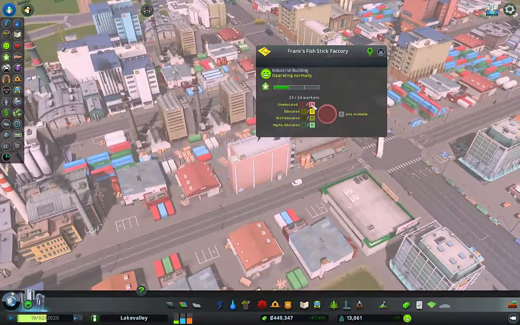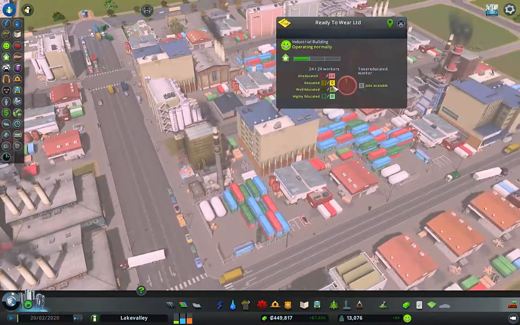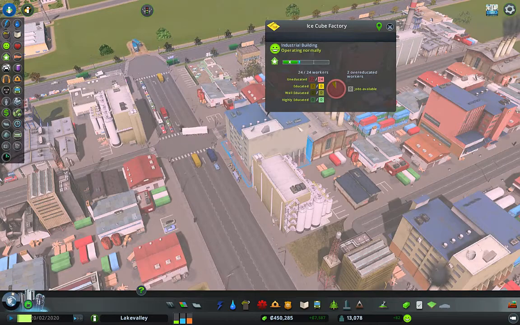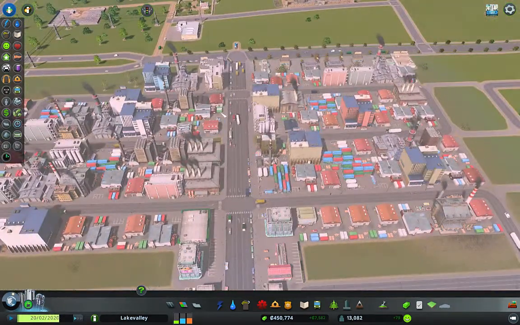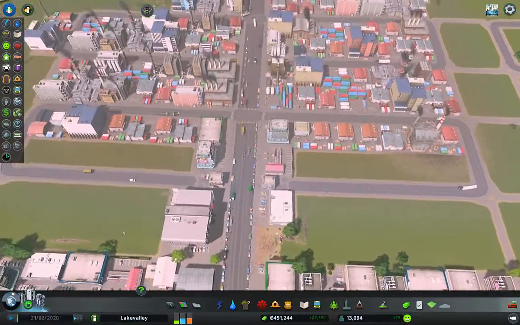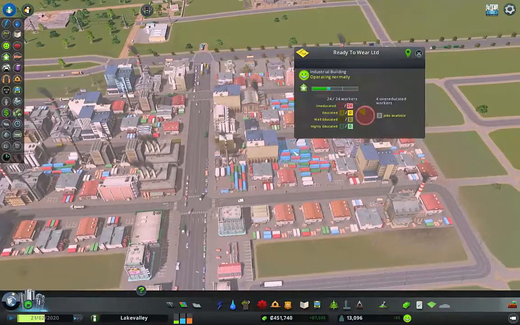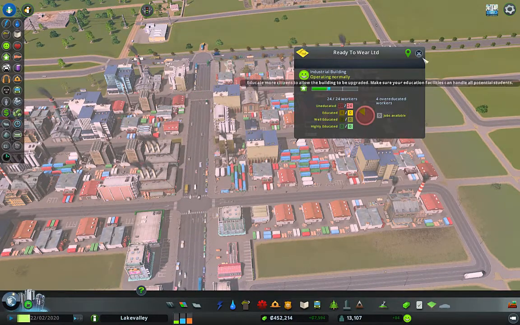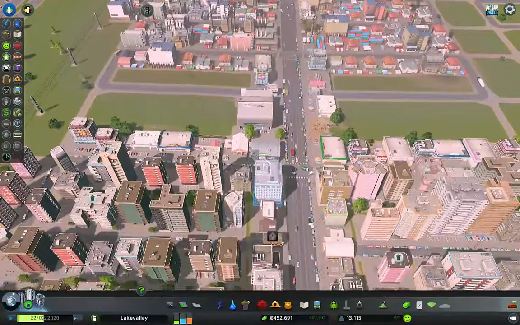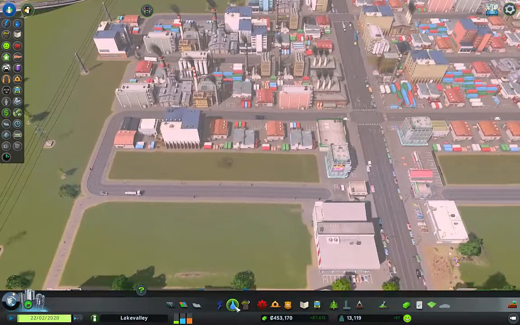So if we look at our industrial buildings here, some of these have started getting a few educated workers here and there. There's an educated worker. There's a couple there. There's one there. So little educated workers come in here and they're going to start to upgrade these buildings slowly. You can see 4 educated workers is only that much. So it's going to take a while, but all of that industrial should upgrade eventually.